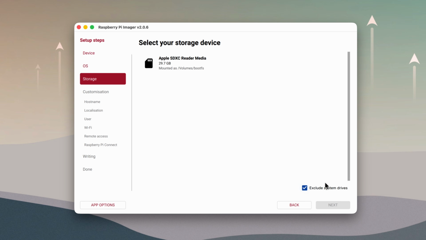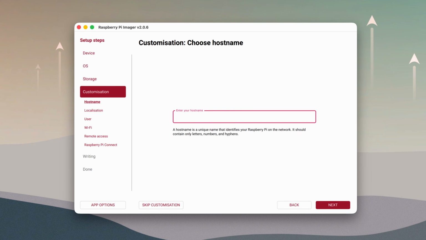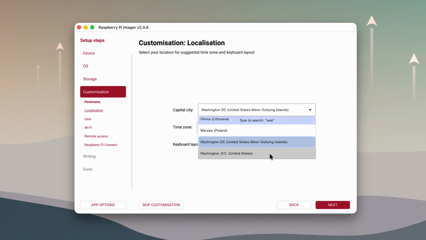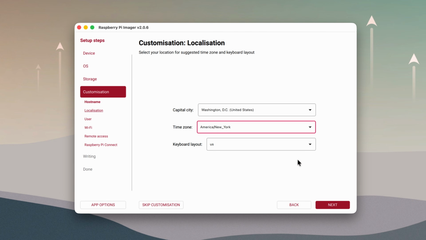On the next screen, we'll choose the microSD card that we want to flash and continue. After that, we're asked to assign a custom hostname, and I'll name mine Pi-hole. This will help us identify the device on the network and let us connect to it over SSH using the hostname instead of an IP address. Then we move on to localization settings. I'll select my location and time zone and hit next.